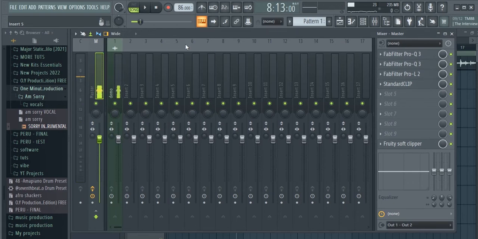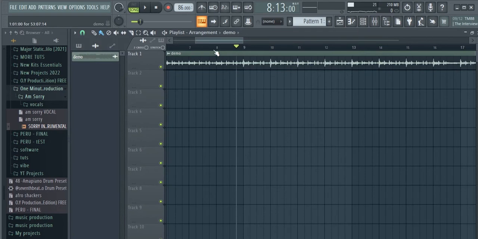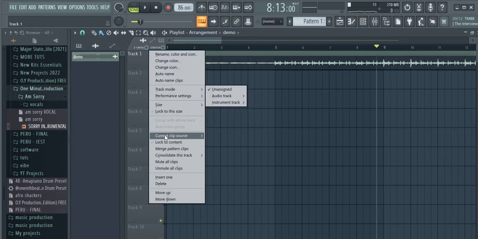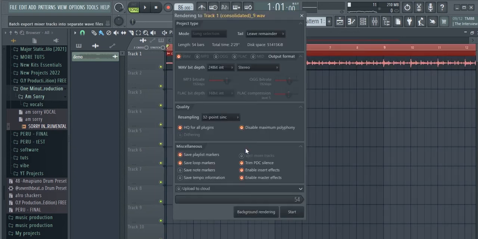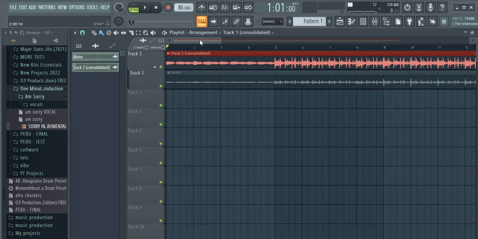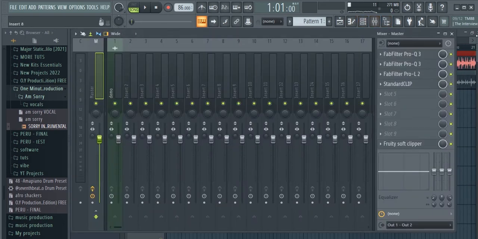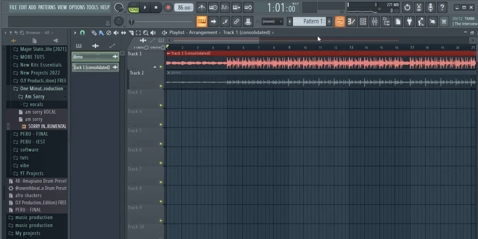So let's consolidate this and compare it to the original track. So let's go to options, then consolidate, then from start to finish, then we wait until it finishes. So it's done. So if we go back to our mixer and turn off the effects, then listen.